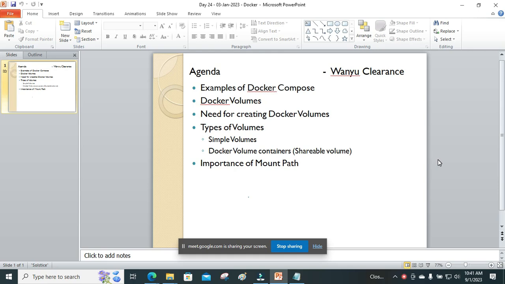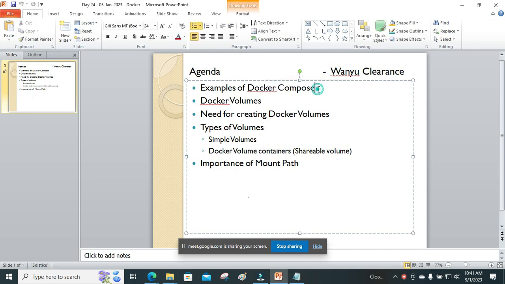Our Docker studies. We are going to look at Docker volumes today. Yesterday we took a look at Docker Compose, and we saw what Docker Compose was. We had some examples with Docker Compose, and today we are going to continue with Docker volumes. We want to see what volumes are in Docker and how we use them.